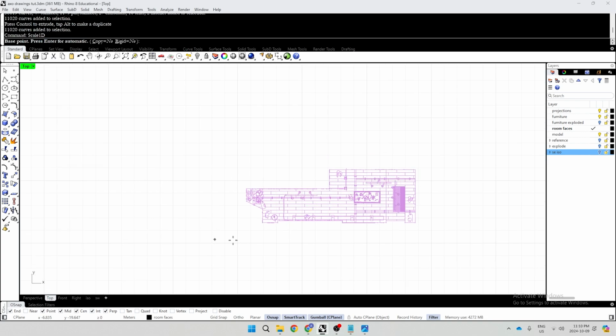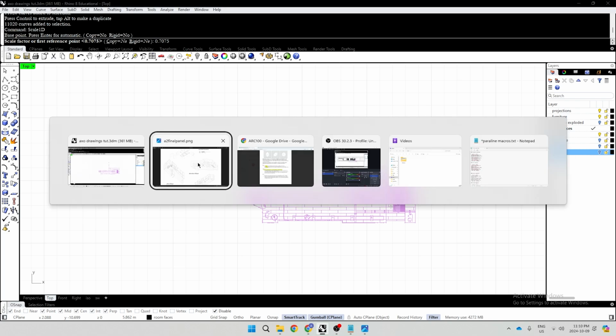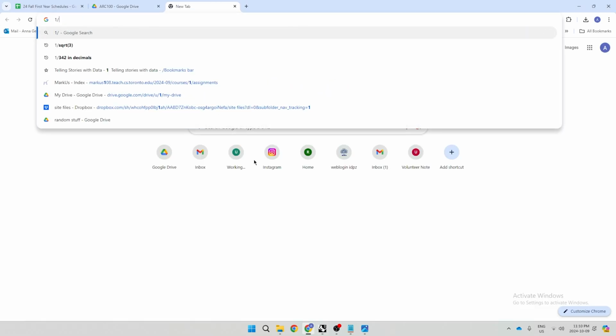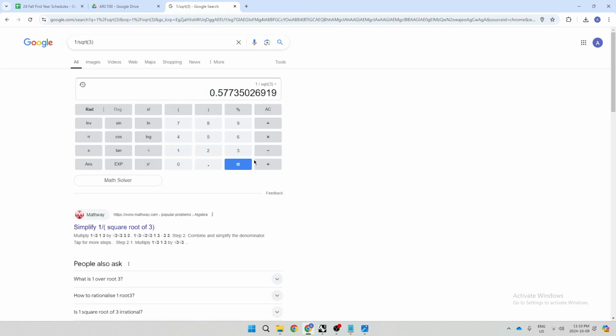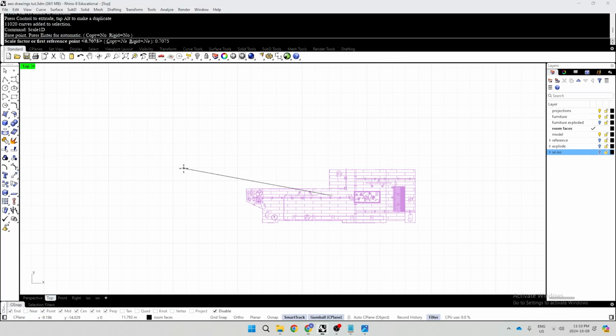This scales the model in 1D. I usually click enter for the base point, and the scale factor is 0.7075, which is 1 over the square root of 3, I think. Is it? No, it's not. Okay, anyways, the magic number is 0.7075.